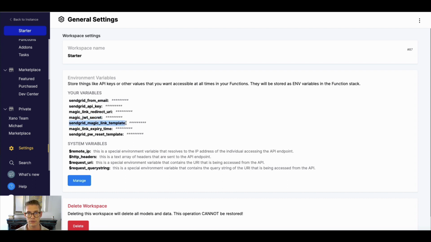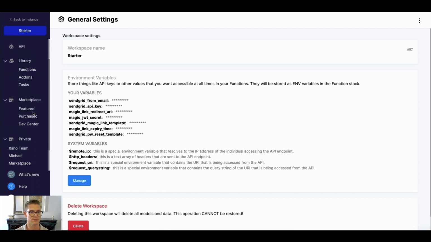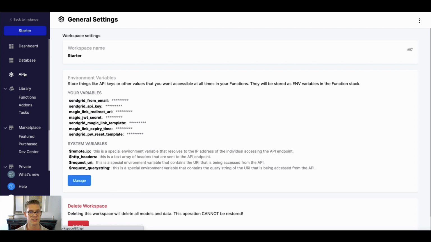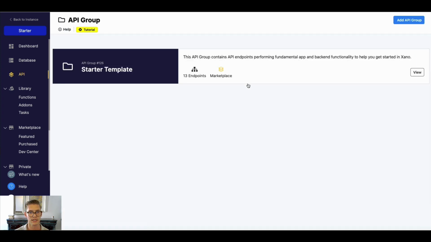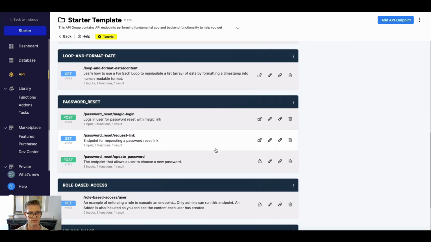Magic link SendGrid template for magic link. Magic link expiration time, both password reset and magic link. And then lastly, SendGrid password reset template. Once again, there's tutorials that go through all of that, but just note those will need to be configured to actually use these endpoints. So I definitely recommend watching those tutorials on each, magic link and password reset.